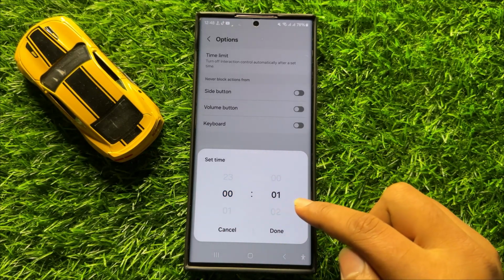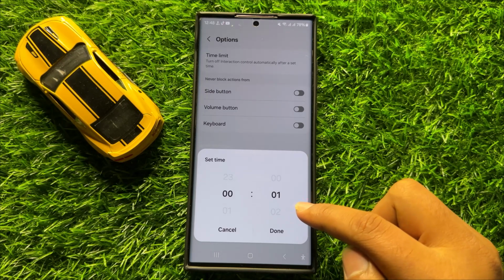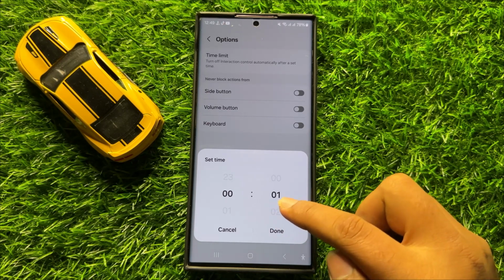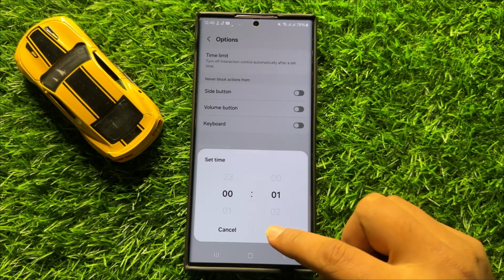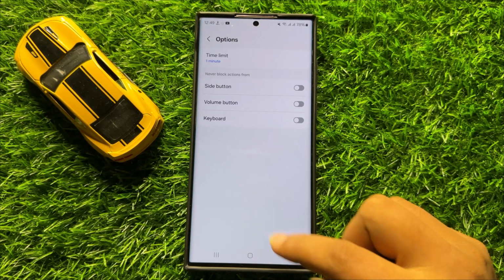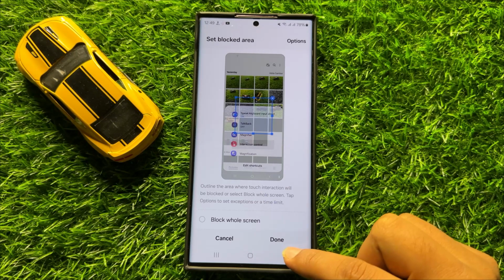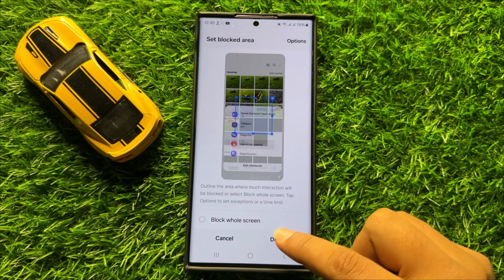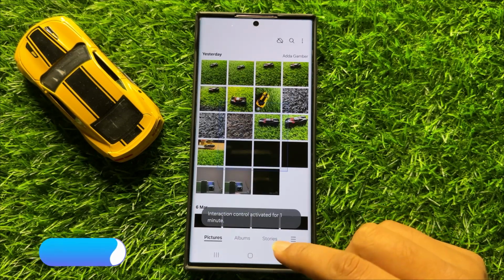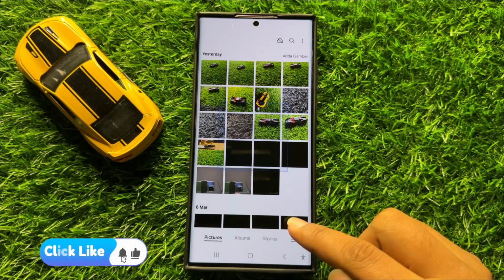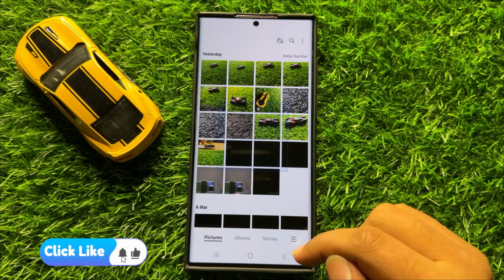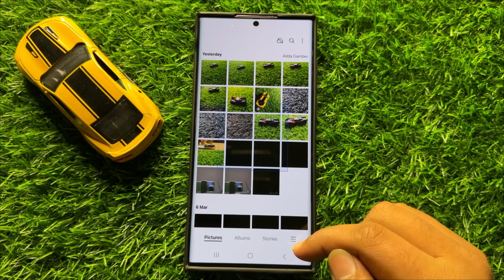So here I'm gonna set the time limit for 1 minute, and after selecting time from here, click on done, and then click on this back key on the top, and from here again click on done option. And now the interaction control is activated. So that's how you can set a time limit for interaction control in Samsung Galaxy S24 Ultra.